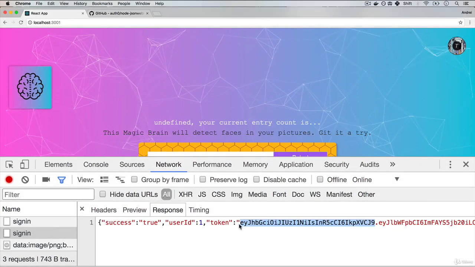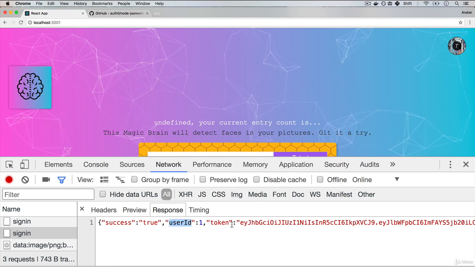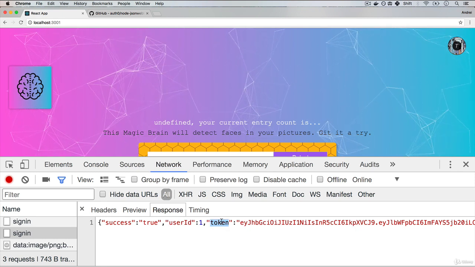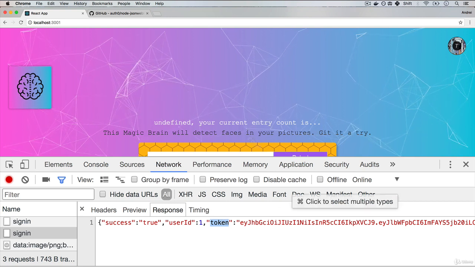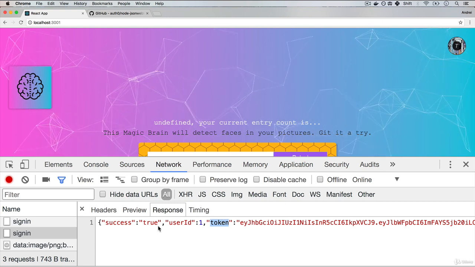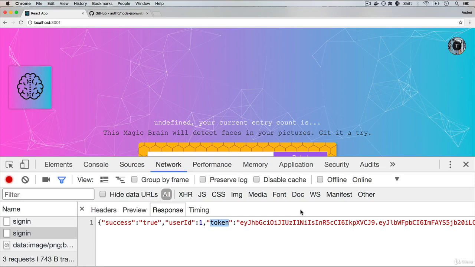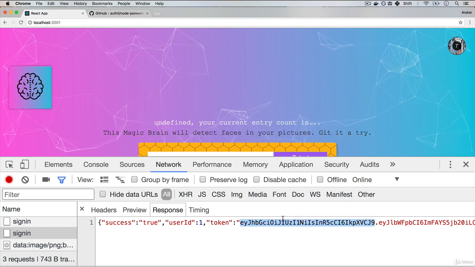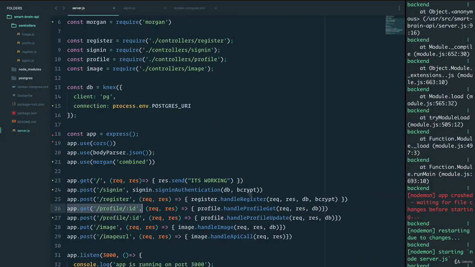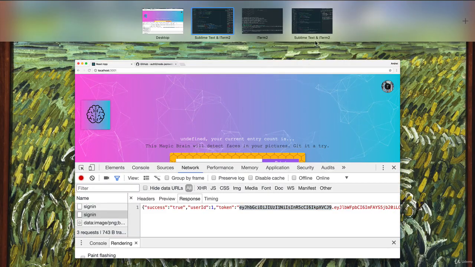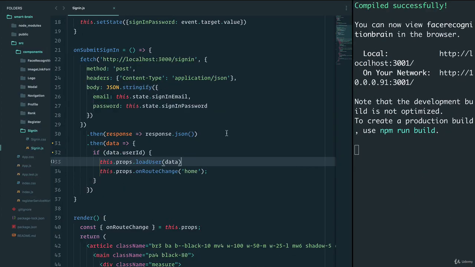We know that when we sign in, we receive the user ID and the token. And we need a way to, first of all, save this token somewhere on our browser so that on each subsequent request, we're going to attach it to the header. Let me show you how that's done. I'm going to move some windows around. Let's do our front end window up here.